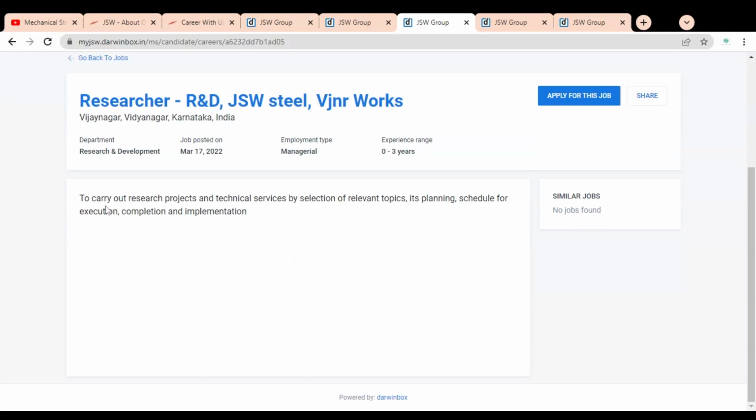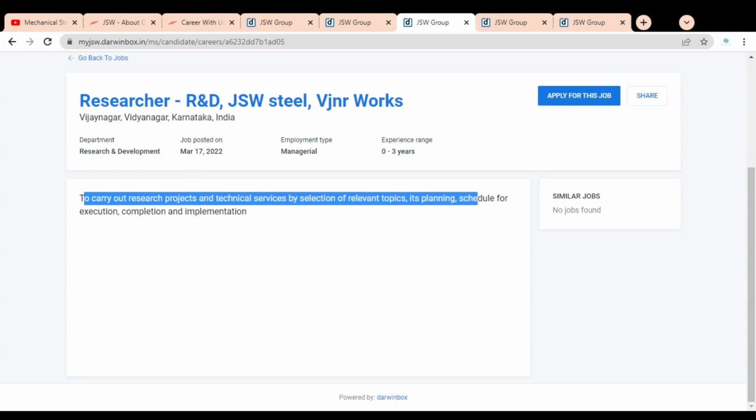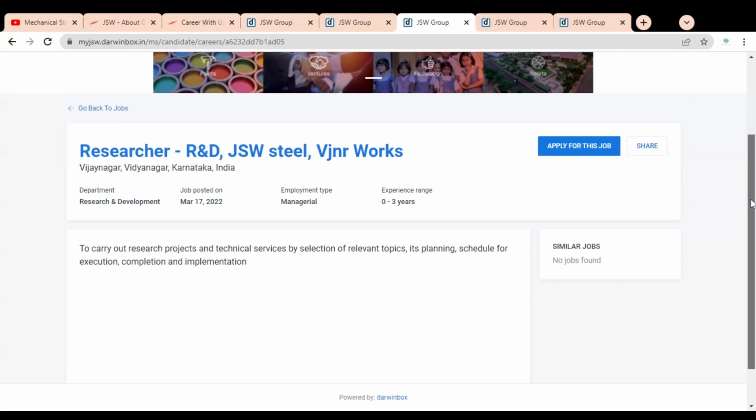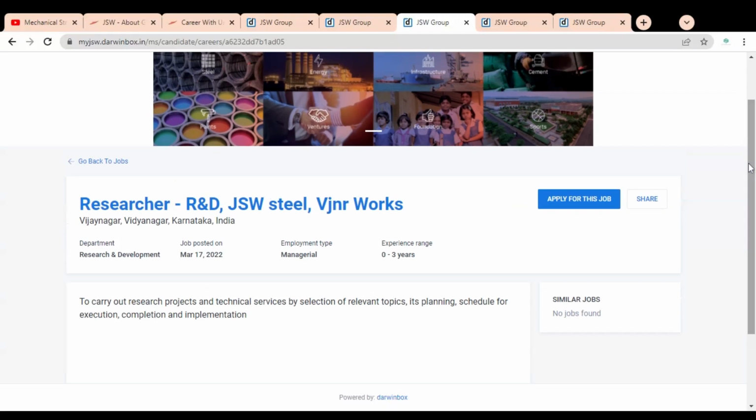So friend, here you can see a small description given, that is you have to carry out research projects, and you have to provide technical services by selection of relevant topics, its planning, schedule for execution and completion, and implementation of this. So friend, these are some of the descriptions given. So let's check how you can apply.